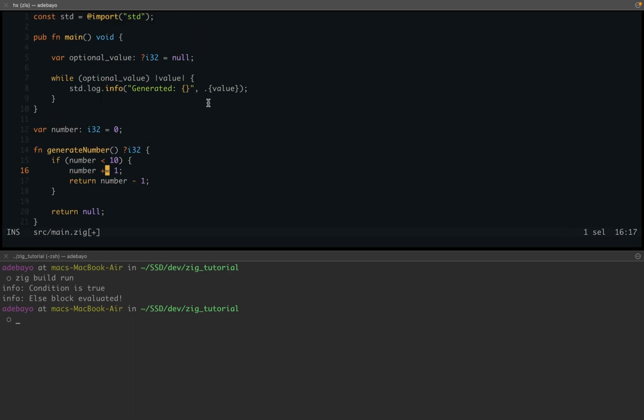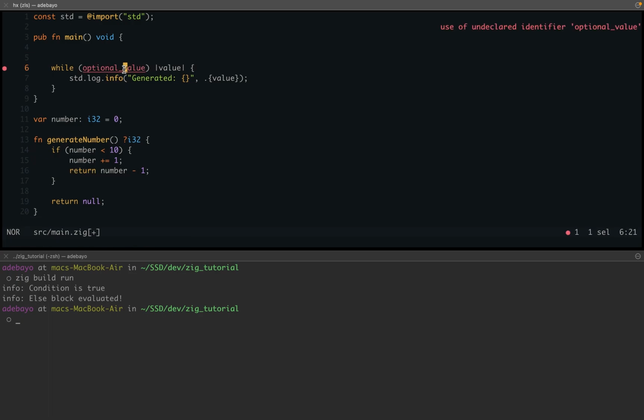So this is what I want to do. What this function basically does is it checks if the number is less than 10. It's going to increment the number and print out the previous number. And then if the number is already greater than or equal to 10, then it's going to just return null. So what we're going to do is replace this optional value with this. And so we're going to do something like generate number. So we're calling this function to return a number for us.